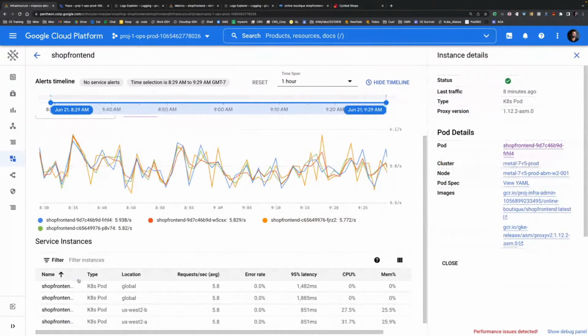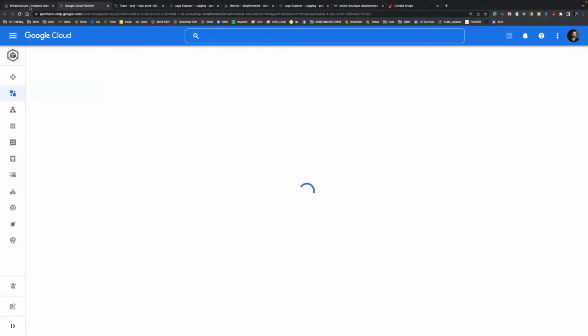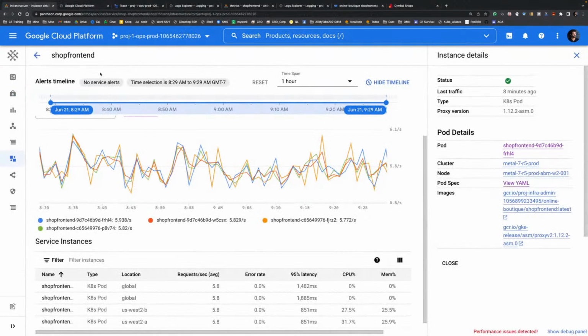I can also get a lot more detailed. If there was a problem here, for example, let's say one of them was flatlining or the latency was really high, then I can just click on it right here and I can tell exactly which cluster it's running on, which node it's running on. I can even view the YAML if I needed to, right? So there's a way to eliminate whether it's a networking issue or a service issue.